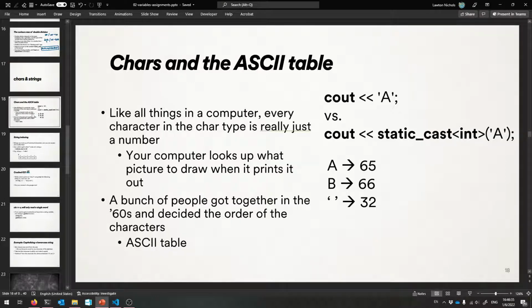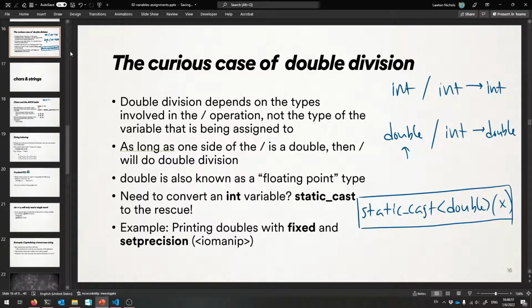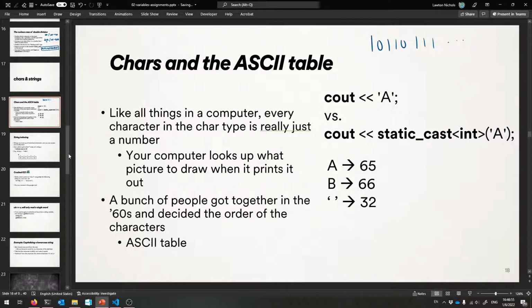Let's talk about characters. Like everything in your computer, at the end of the day, when you're running your programs, it's all getting converted into ones and zeros, right? So all of our numbers are ones and zeros, even the doubles with the decimal places. Characters are ones and zeros. Strings are a bunch of ones and zeros. It's very odd, but let me show you how it's all working.